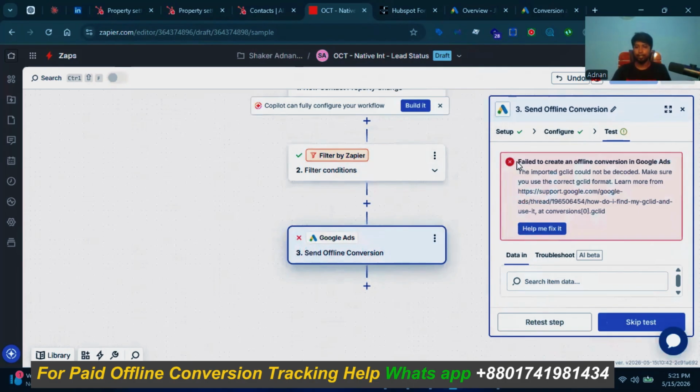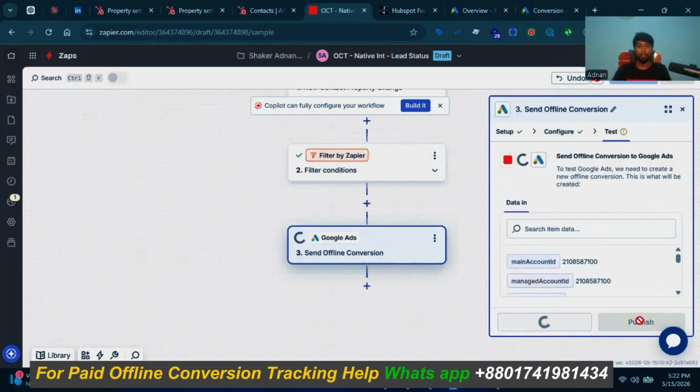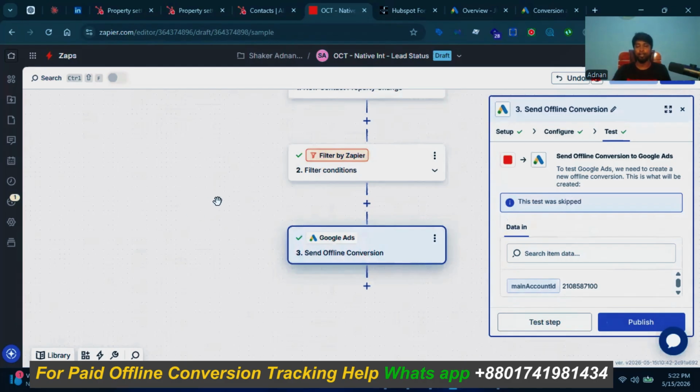Okay, you can see here: failed to create an offline conversion in Google Ads. The imported GCL ID could not be decoded. Make sure you use the correct GCL format. We didn't use the correct format, that's why this issue arises. If your GCL ID is original, then every setup will work fine.